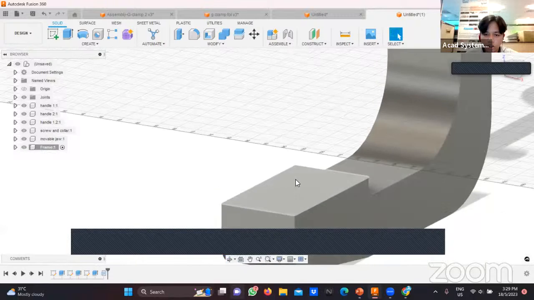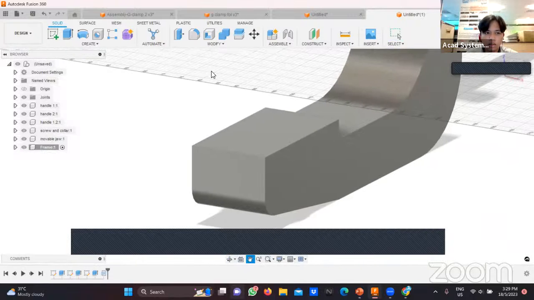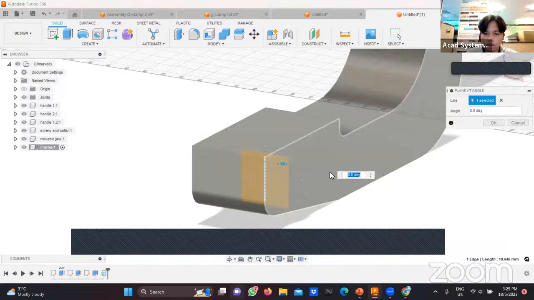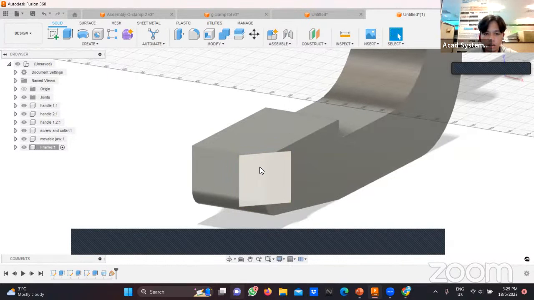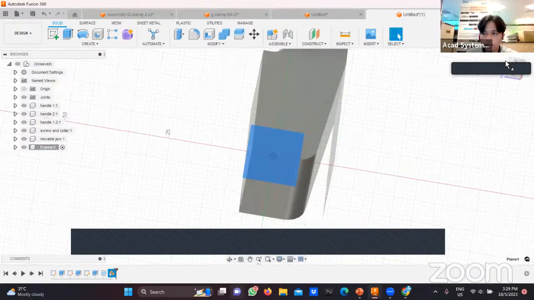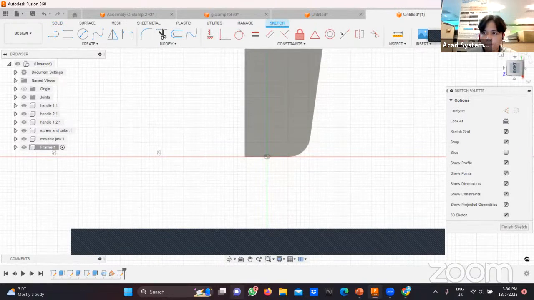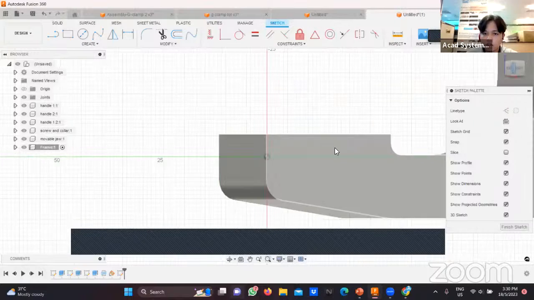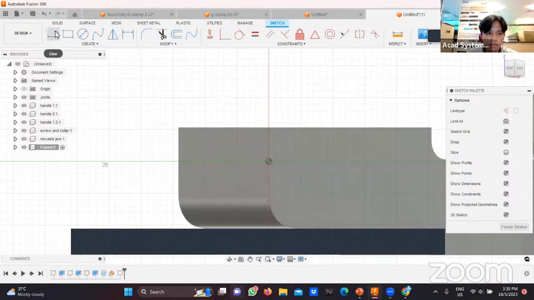And I want to create a jaw here. So to create the jaw, construct plane at angle, choose the angle that you want. I want it to be negative 45 degree, enter. Right click, create sketch. Okay. Enter.